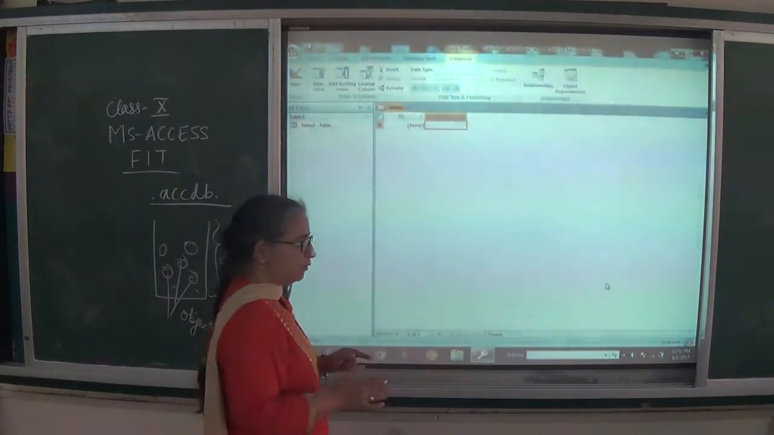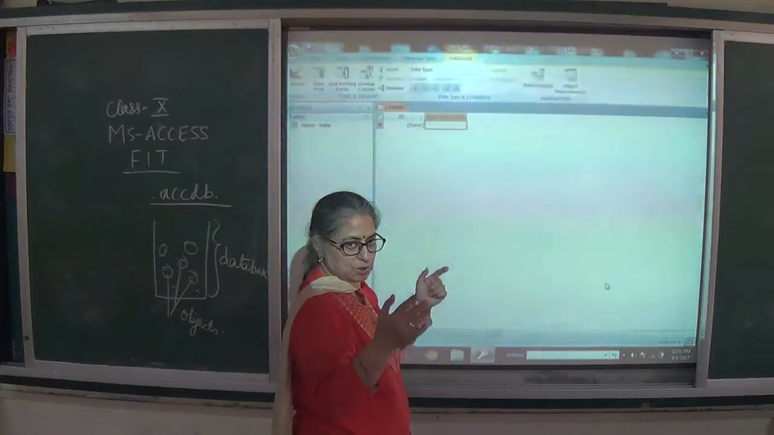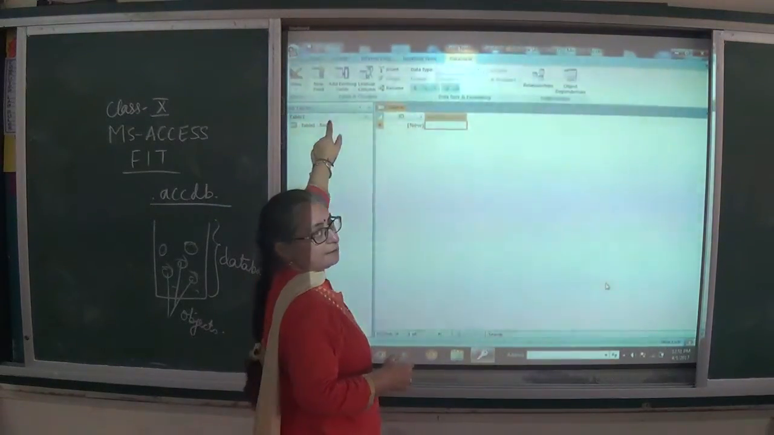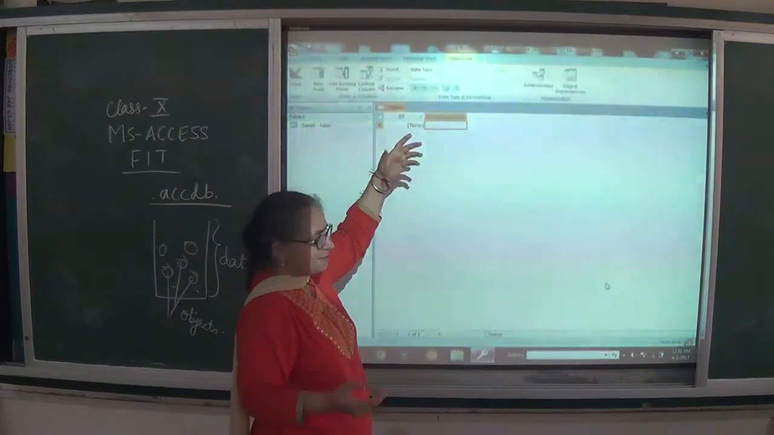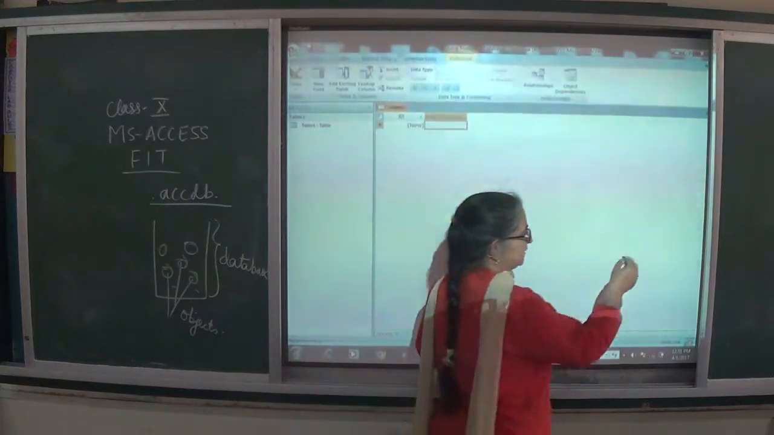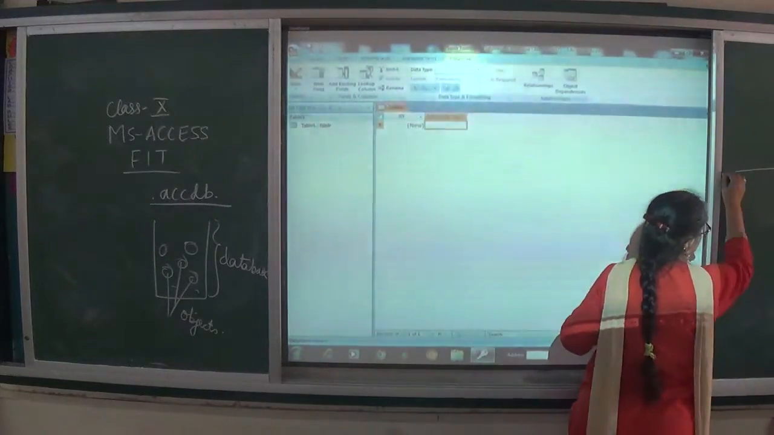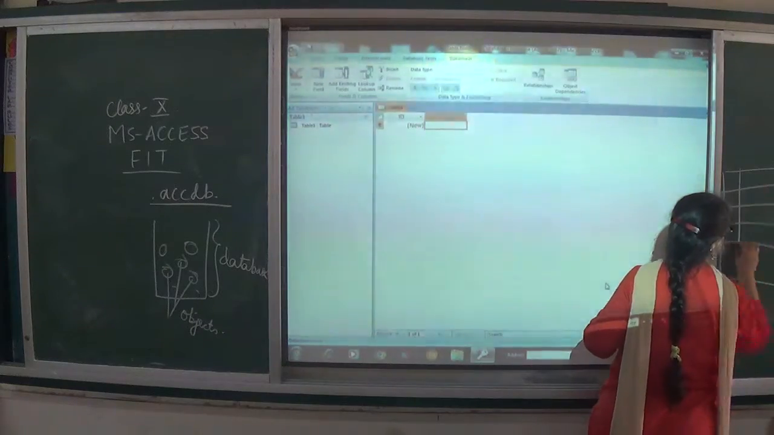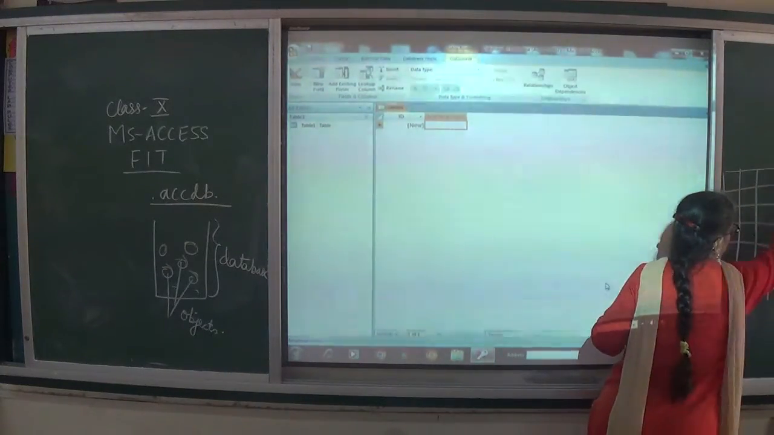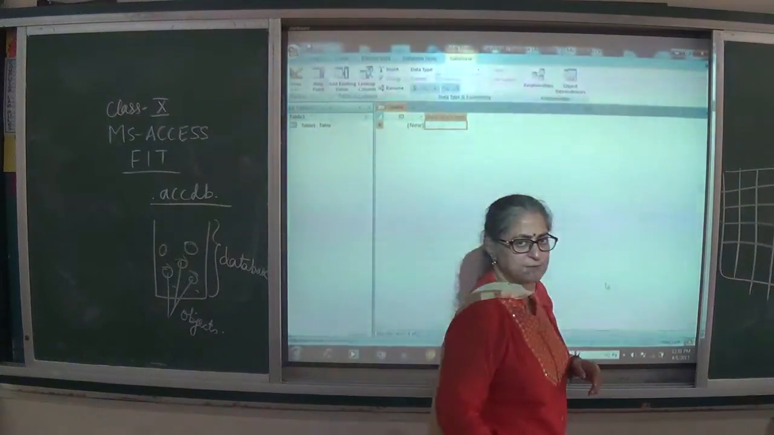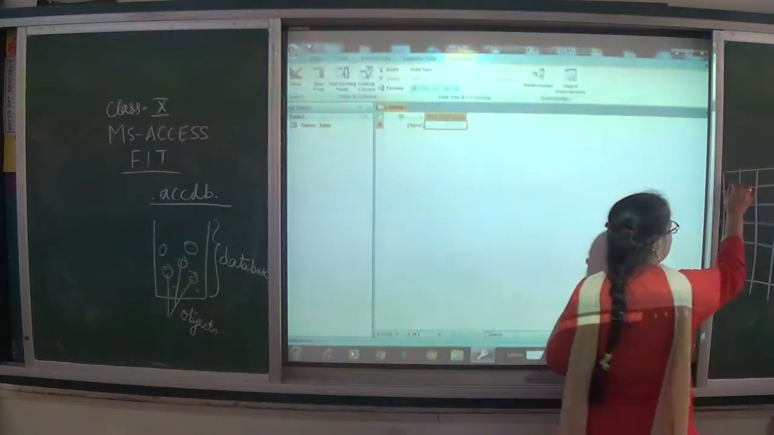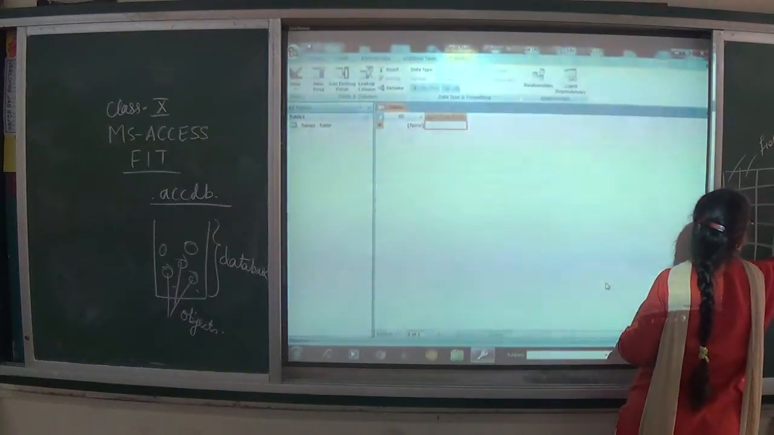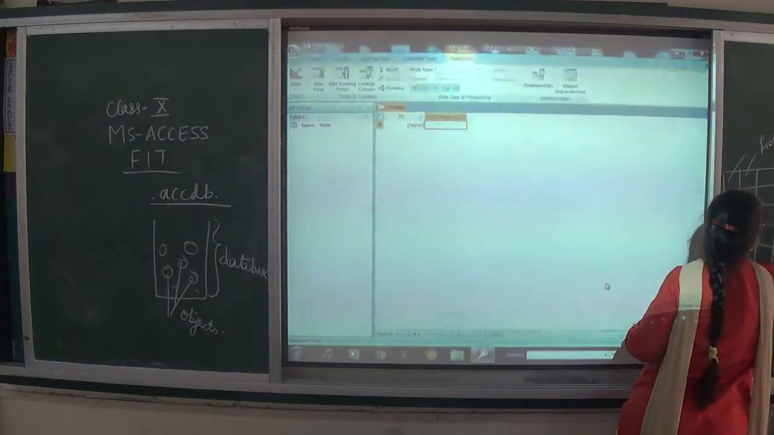Similarly, for the school, when the school's students' database is to be stored, we're going to store it in a table. Now what is a table basically? A table is a combination of columns and rows. Each column is known as a field and each row is known as a record.